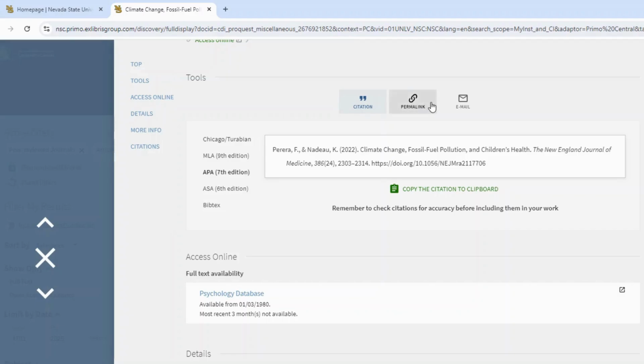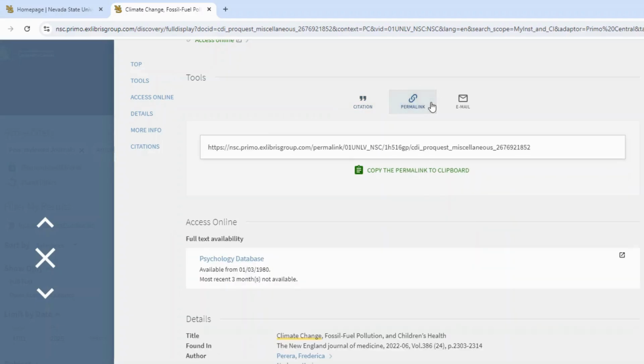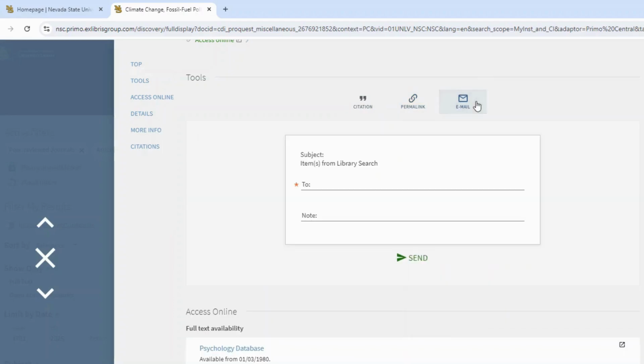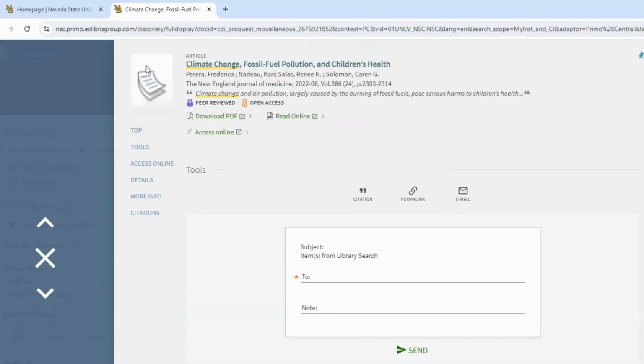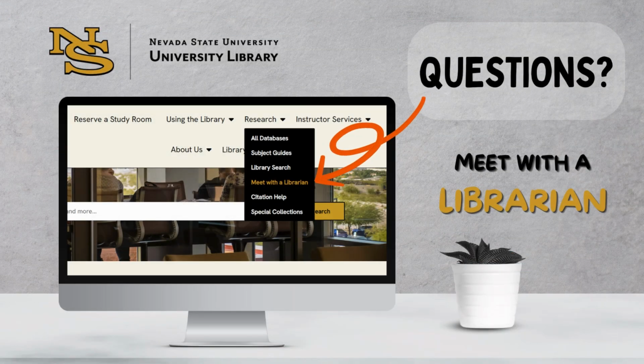There is also a permalink tool that provides you with a stable link that you can copy to allow you to retrieve the resource for future use. Additionally, you can email yourself and others a link to the resource. Selecting Top will return you back to the top of the record of the resource. To go back to your list of results, you can exit the record by clicking on the X to the left of the screen. If you have more questions about how to search for a peer-reviewed article, schedule a Meet with a Librarian appointment through the library's website.